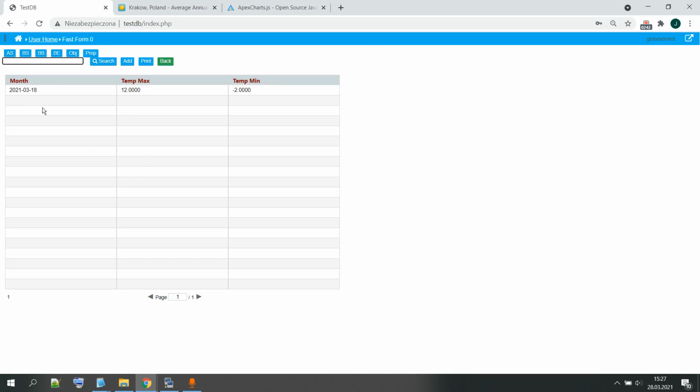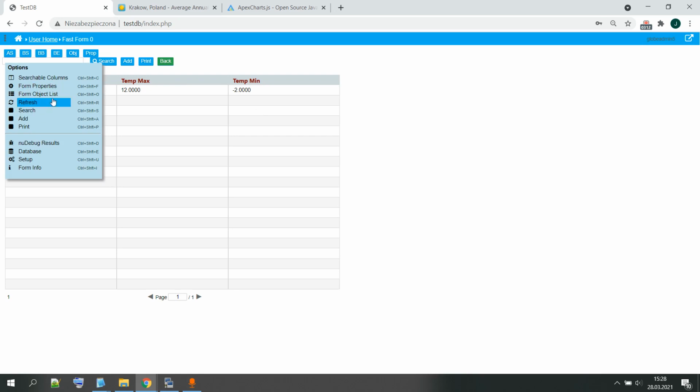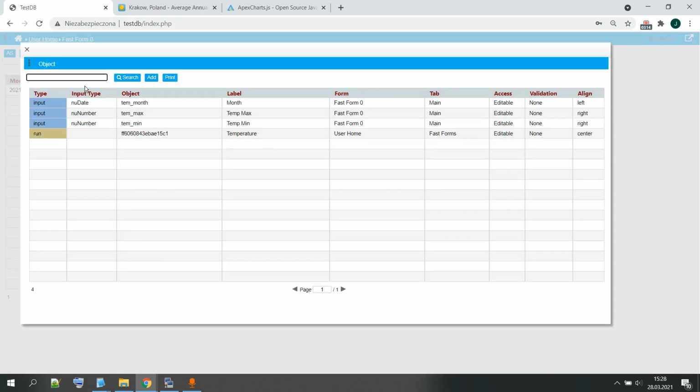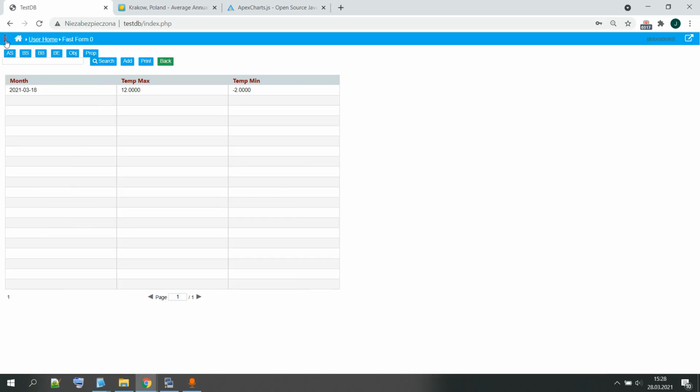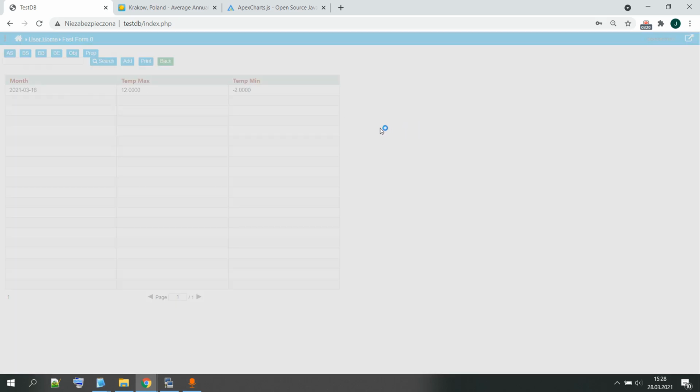So the first point we want to modify is the format of this data. We would like to have it by month, so it would be better to have only 202103 without the day. And here we are having four zeros. Let's leave just one zero after the comma. So how can we do that? We can use the format. So let's start with form object list. Sorry, not form object list, but form properties.